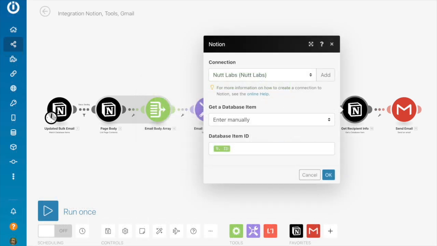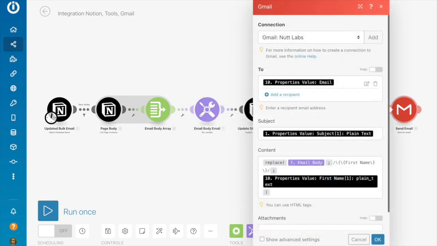So the first is going to be to retrieve the information for that recipient. So it's a Notion module, and the action is to get database item. So for each recipient, we're going to use its page ID to retrieve all of the properties associated with that. And from there, we can use the Gmail module to finalize the email, personalize it, and send it to the recipient. So it's going to use the recipient's email address as the destination address, and it's going to use the recipient's first name to replace that first name placeholder variable in the email body.